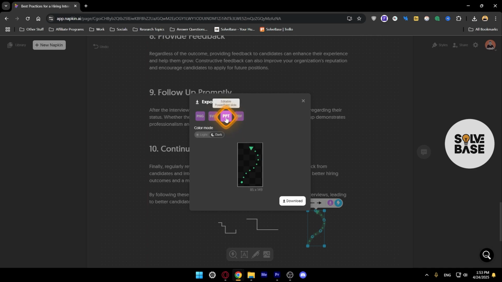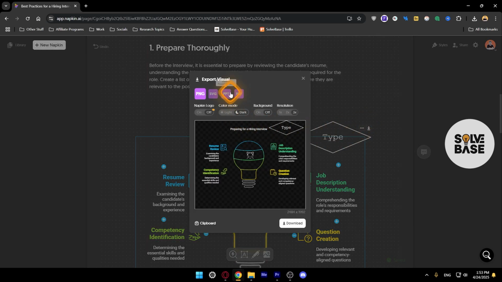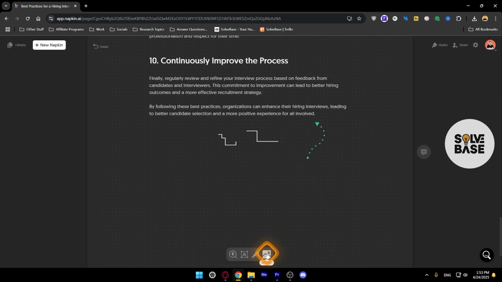You also got the PowerPoint. It's like an editable PowerPoint slide. So you can download it and you can then edit it inside your PowerPoint presentation. And same thing for these graphics. You can also click on it, export it, and then you can select the PPT to have this editable inside PowerPoint.